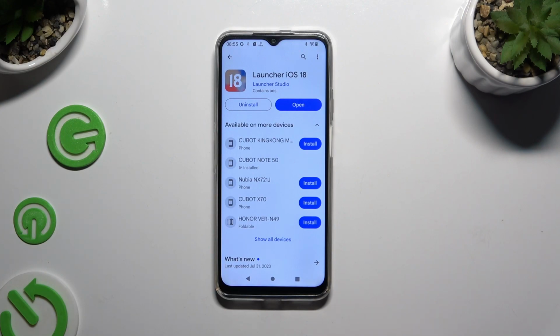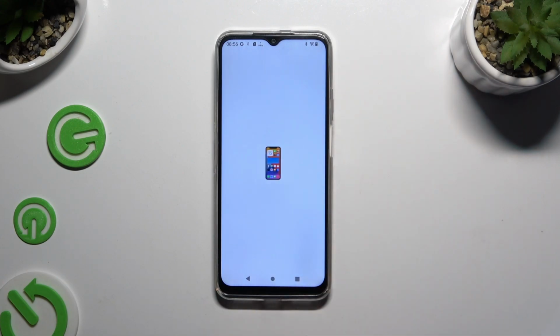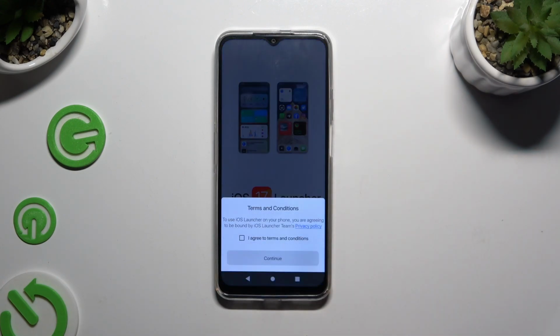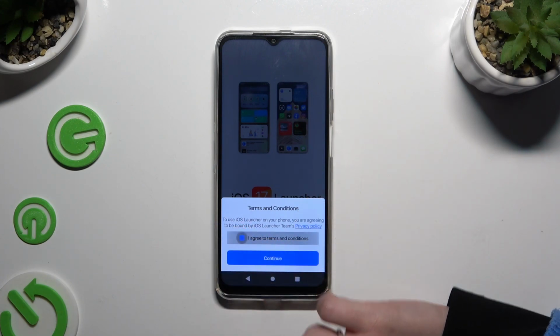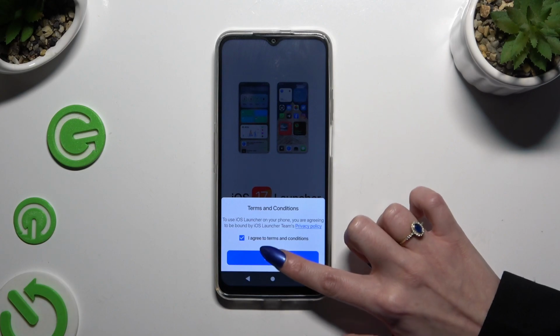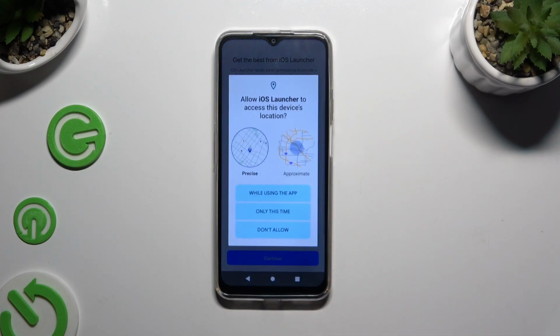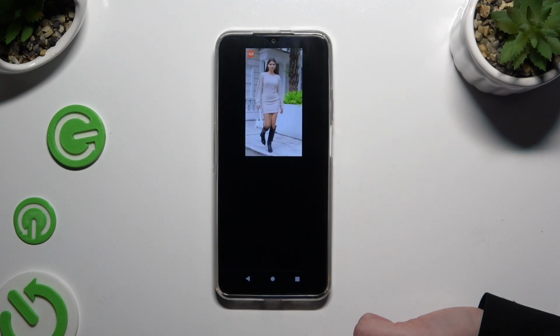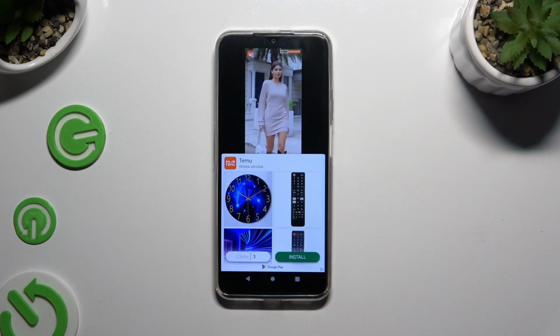When your app is ready, open it. Then hit Get Started. Select I accept terms and conditions. I agree to terms and conditions, and then hit Continue twice. Now tap on while using and allow in all available pop-ups. Close and add.